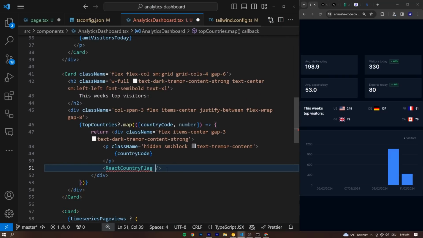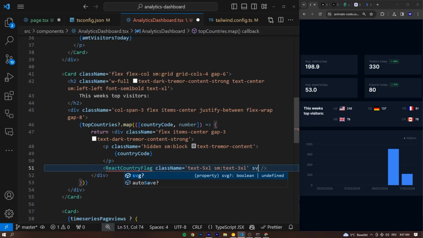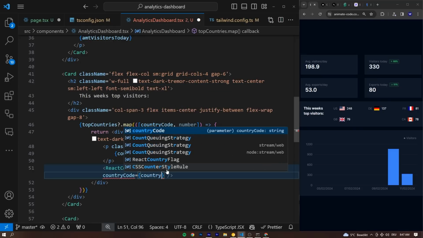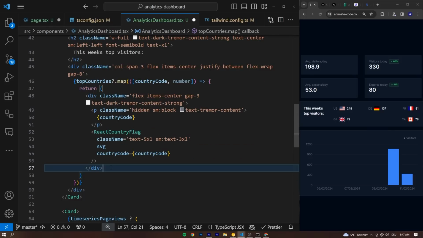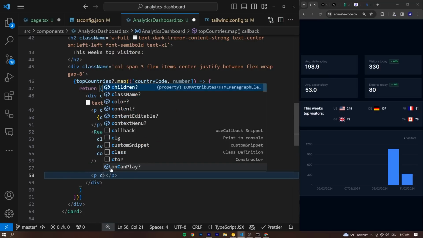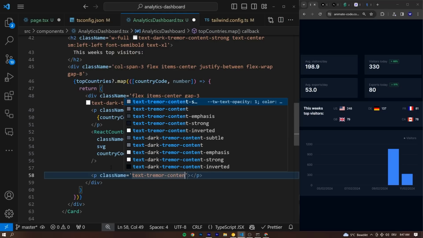The usage is super easy. We can pass it a class name, for example, how large we want it to be, like a text-5xl, and on small devices, a text-3xl. We can pass it the svg property to render it out as an SVG, and it also needs the country code, and this is nothing else than the country code we destructured right up here from the array. Perfect. And below that, we can also, if we want, put the amount of times that users have visited from this country, which is going to be inside of a p tag with a class name of text-tremor-content.